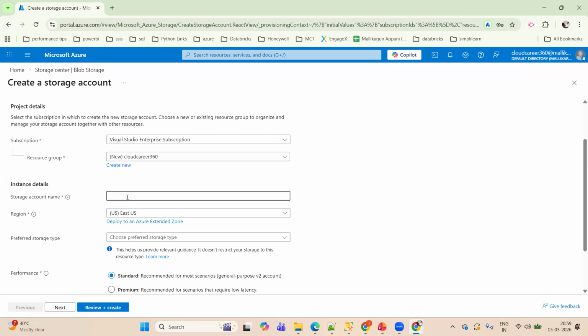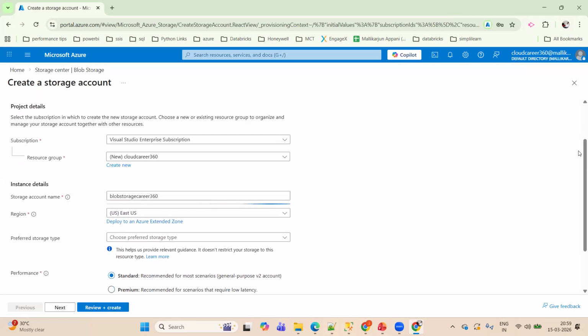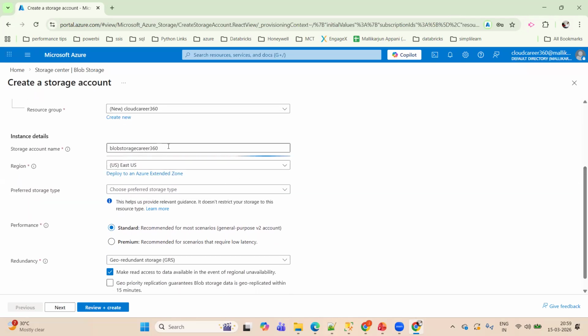Let's say we are creating Blob storage account. Blob storage carrier 360. This is my storage account name because we have to give a unique name and all the characters should be lowercase. And region, a place where your data center is located and where your data is going to store. I'm choosing region, but generally when you go for real-time projects, your region should be very close to your clients or customers location, because the latency is going to be high if it is in a different location.